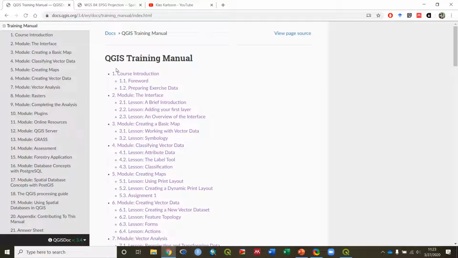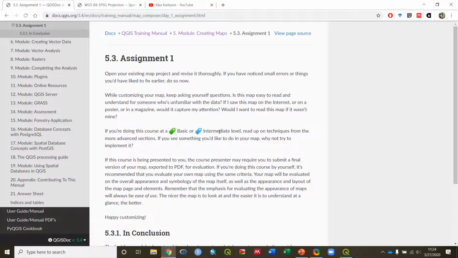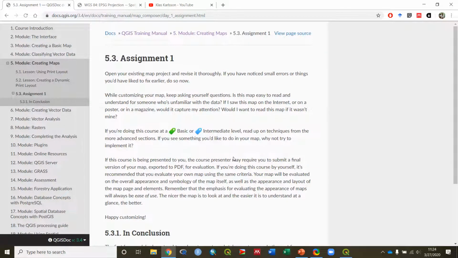So if you haven't yet, make sure to work through 1 through 5. Remember that first assignment was in module 5.3 to make a personalized choropleth map from some of the data that you worked through in that.